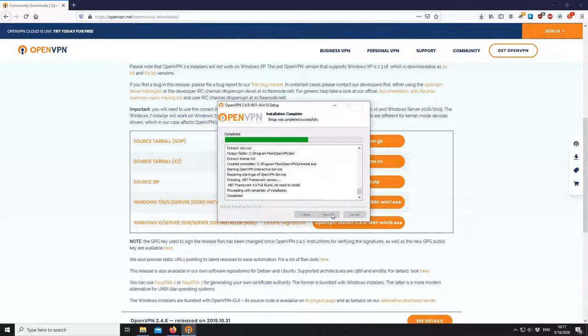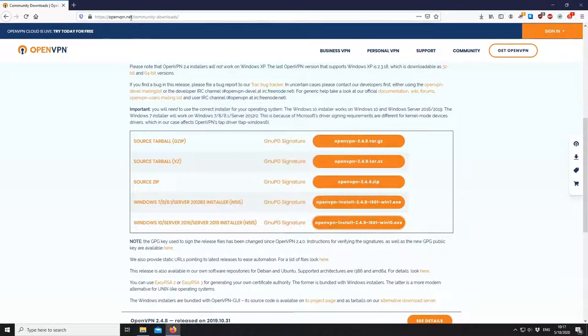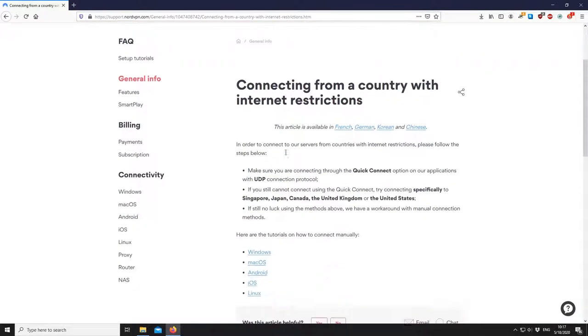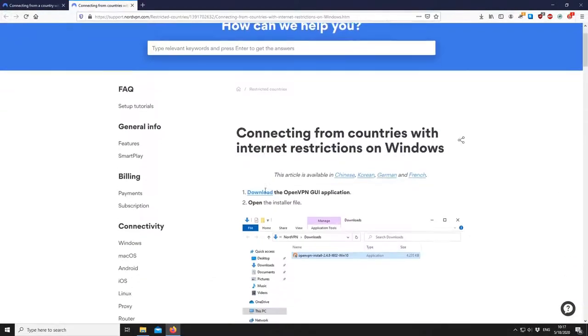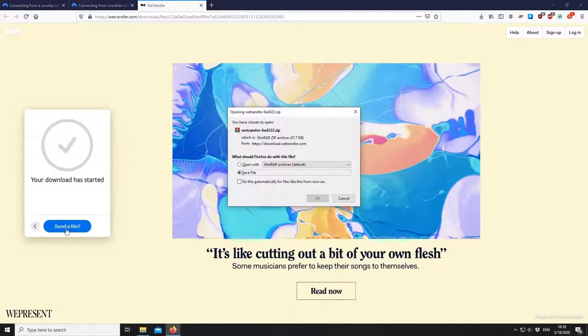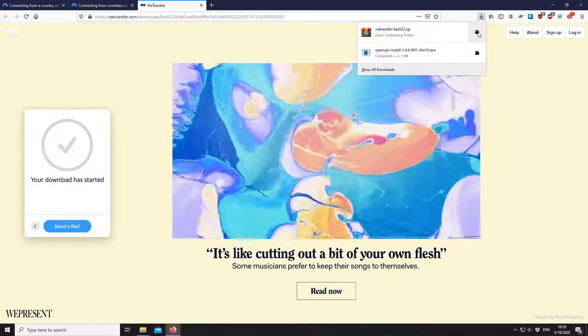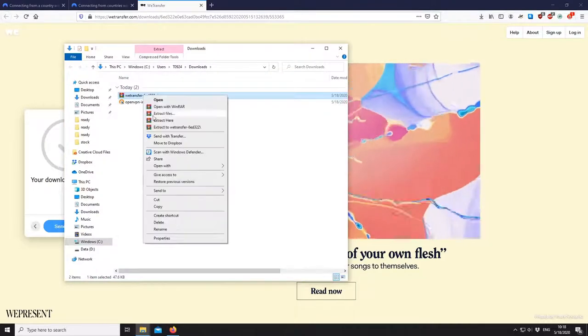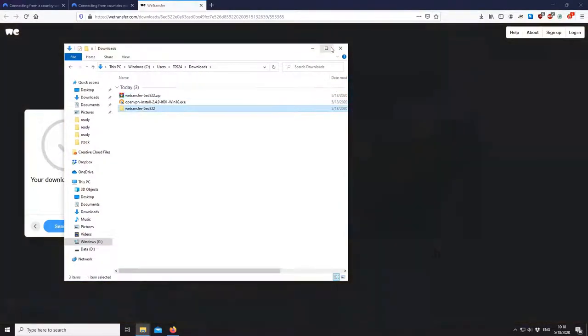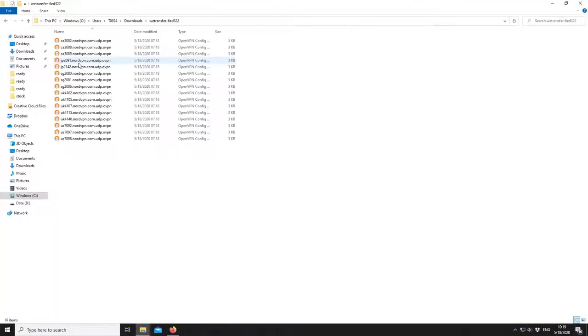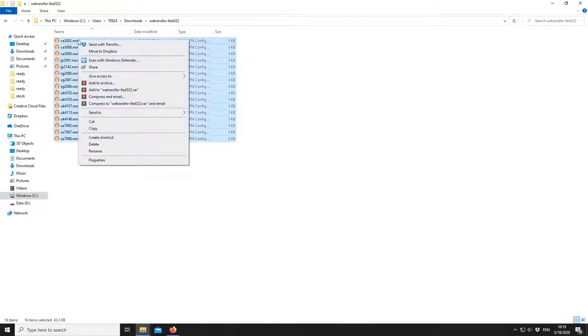Once the application is installed, you have to download the NordVPN server configuration files. To do that, check the link in the video description. When the configuration files have downloaded, go to the folder where they are. Click and drag to select them all, then right-click on them and select Copy.